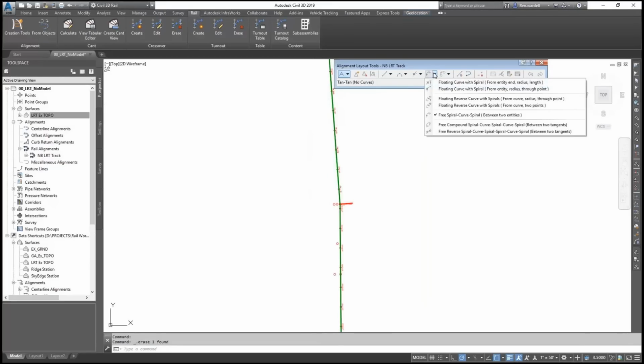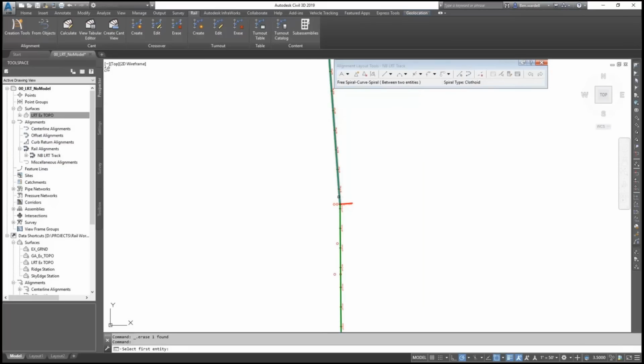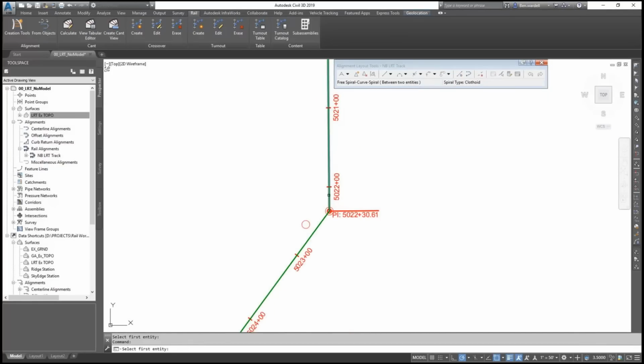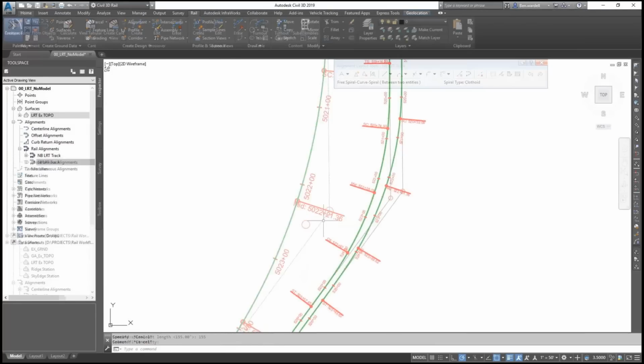As we develop this, one of the things that I tend to do when I'm laying this out by spirals is I'll use the spiral curve spiral technique, and that just allows us to punch in the radius as well as the spirals on each side, and we can do that all the way down the alignment. Again, don't want to spend a ton of time in that particular area, but do want to show that we can set up our alignment there.